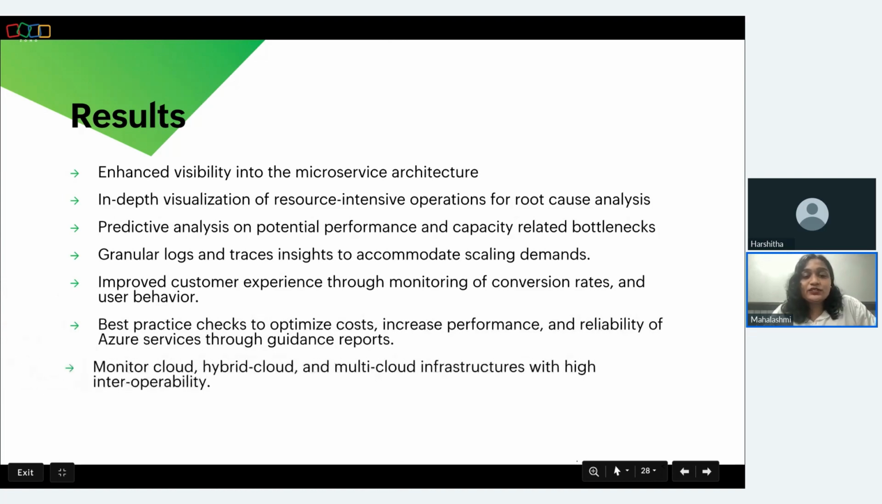They can now monitor cloud, hybrid, and multi-cloud infrastructure with high interoperability. Apart from this, they can also improve their customer experience by monitoring the user conversion rate and user behavior through APM. With all these, they were now able to deliver an elevated user experience, leading to high customer satisfaction.